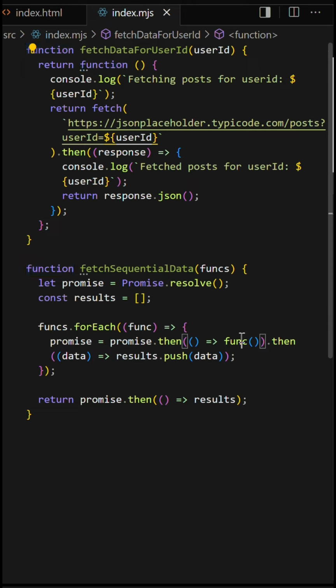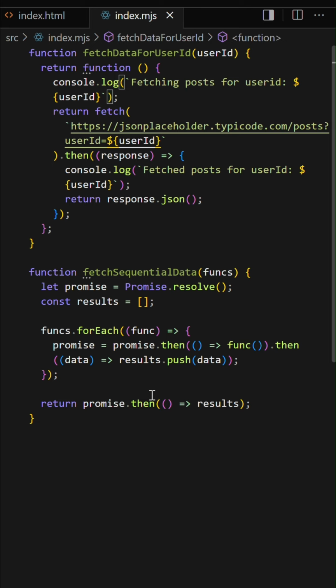Then we call the function. So inside the loop, we call each function one by one using .then. When one function fetches its data, we store it in the results array. And lastly, the sequential execution. So thanks to the chaining of the promise, we make sure that each request is completed before moving to the next one. Once all promises have been resolved, we return the results array, which contains the data for each user.